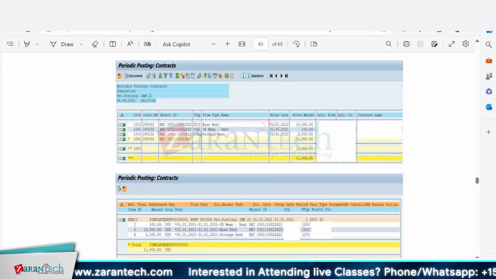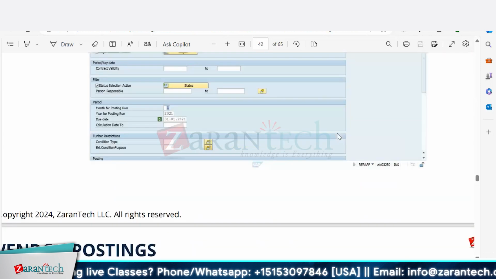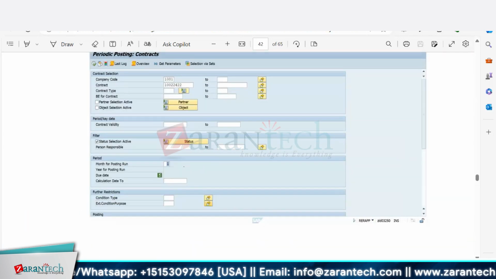If you see over here, your condition type is also displayed. Your object is displayed. Then your contract number is also displayed over here. Then calculation from and to date. Okay, one more thing over here, if you see the calculation from and to date. When you are selecting the due date, let's say I have selected due date as 31st of July 2024. So ideally, it should run only for the whole month of July, right?